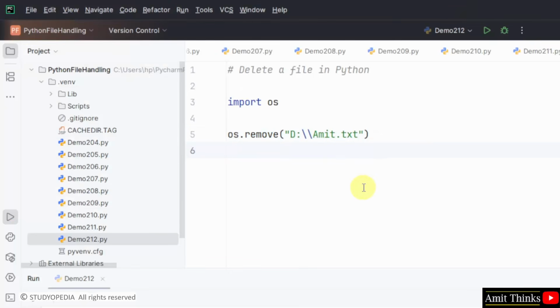So guys, we saw how to handle files in Python. We saw various examples including how to create a file, read specific contents, read specific lines, read all the lines, and also how to overwrite and append content to an already created file. With that, we also saw how to delete a file in Python.